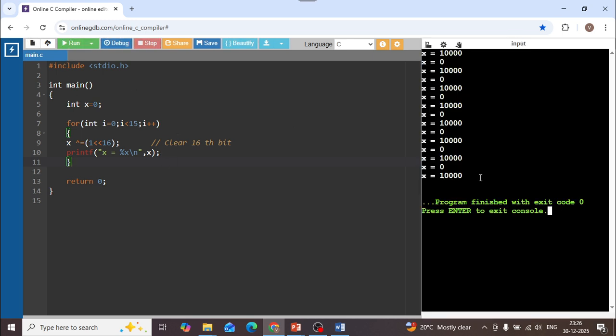What is going to happen? Now you can see here. The first time it is setting 1 followed by 4 zeros. Then the second time it is going to 0. Then again 1 followed by zeros. Then 0. This is called toggling. What do you mean by this? It is going to be like this: 0001 followed by all zeros, then 0000 followed by zeros, and similarly 0001, then 0000. In this way the 16th position or 16th bit will toggle.